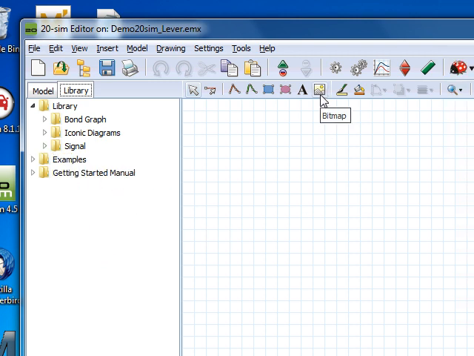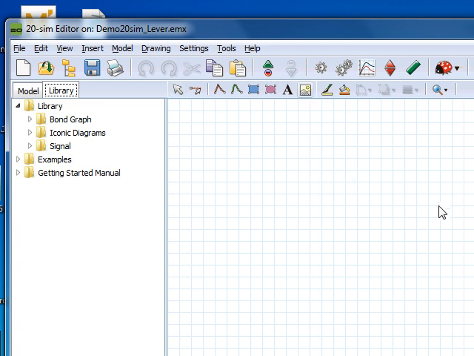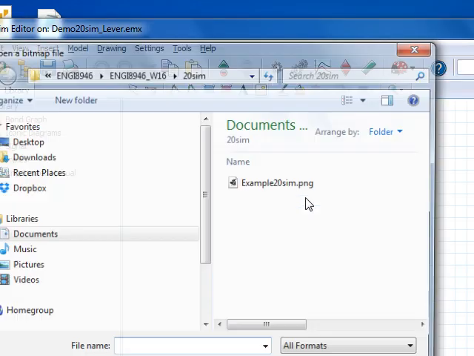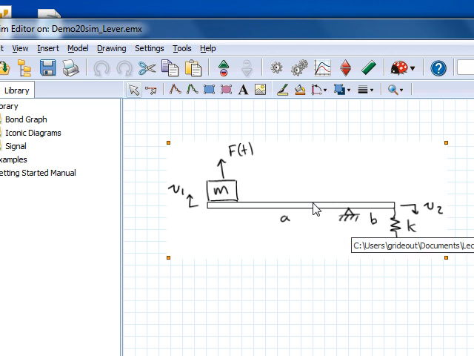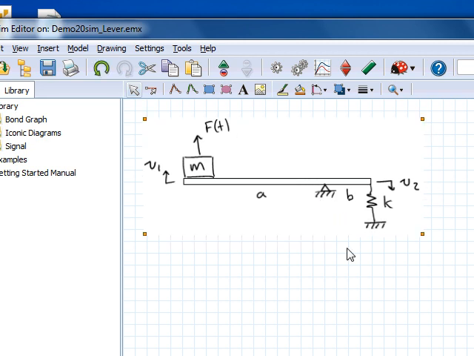Okay, what I'm going to do is draw a bond graph of a simple system. I'm going to click on this bitmap button. I'm going to insert an image. And this is the system that I'd like to bond graph right now.